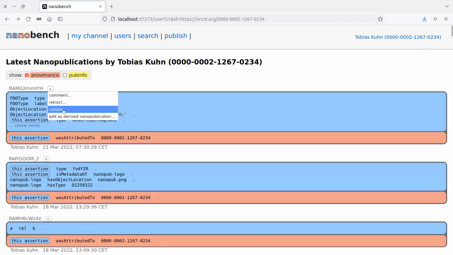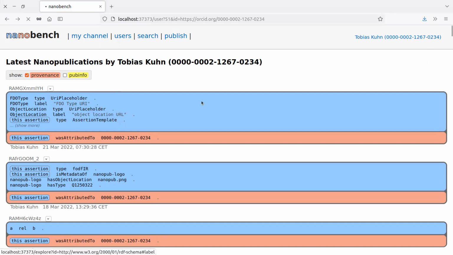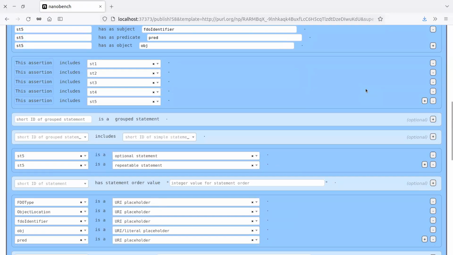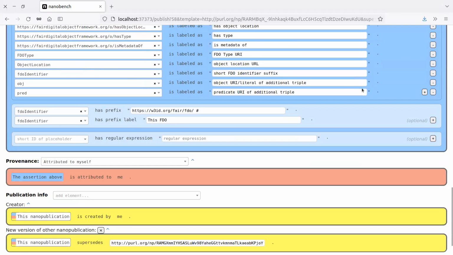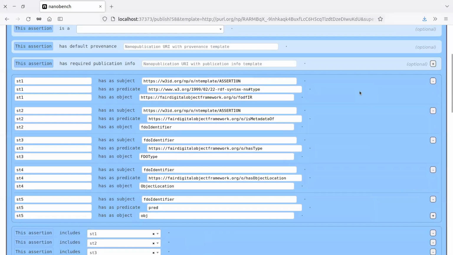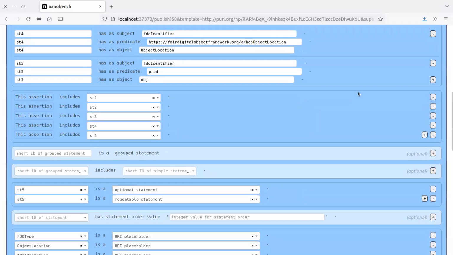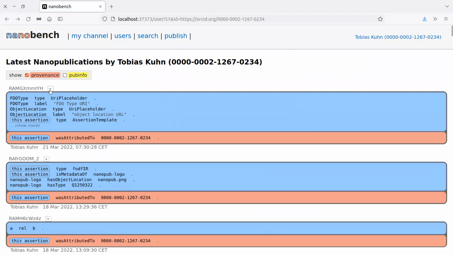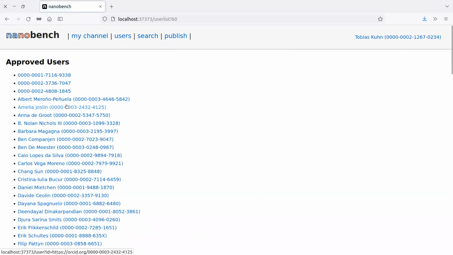And there are a few more things. You could do update. That's of course very convenient. So then it takes the template you used before. You see, this was now a really complicated template. In fact, there was a template to create a template itself. So I'm going to come back to that. Or you can also just derive it, edit as a derived nanopublication. That's something you can also do for others.